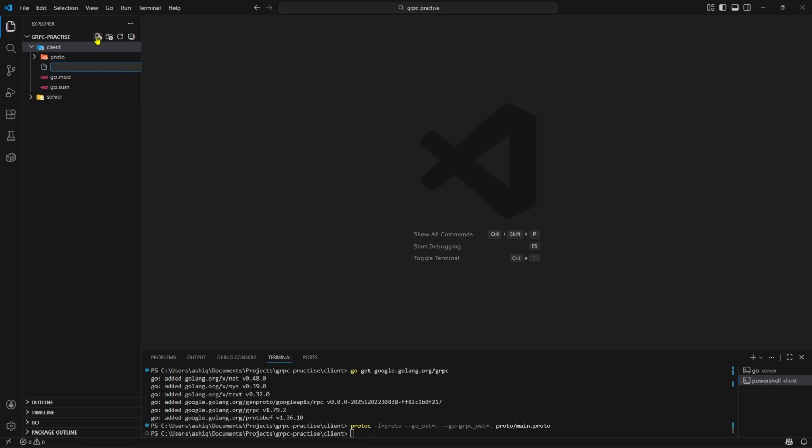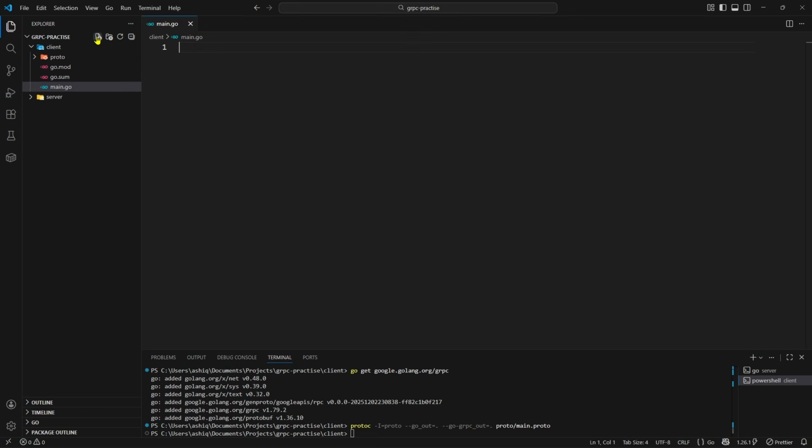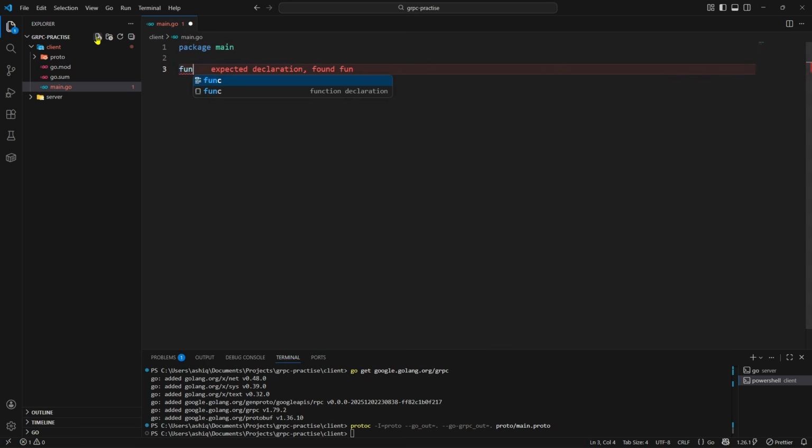Inside of this client, I'm going to create another main.go. And we should start with package main, then a function main. Now this main for the client, it's going to be much simpler because there is no implementation to be made. We're just going to call the server from this client. So what do we do?